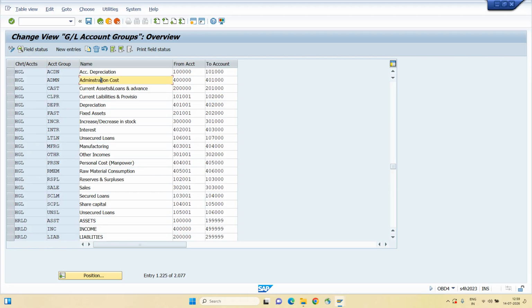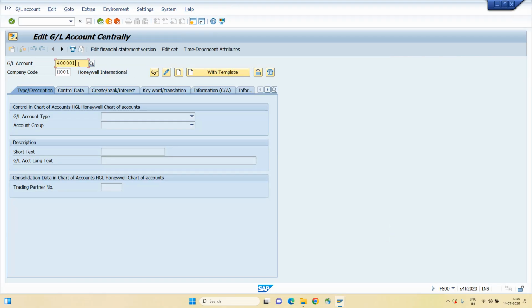Okay, so I'm going to create some administration related GL accounts. Administration related GL accounts start from 4 lakh to 4 lakh 1000. So let me use this 4 lakh number, which is already created here. The next number is here, it is rent expenses. So let me use the next available number. Here it is 4 lakh 1 that I'm going to create.